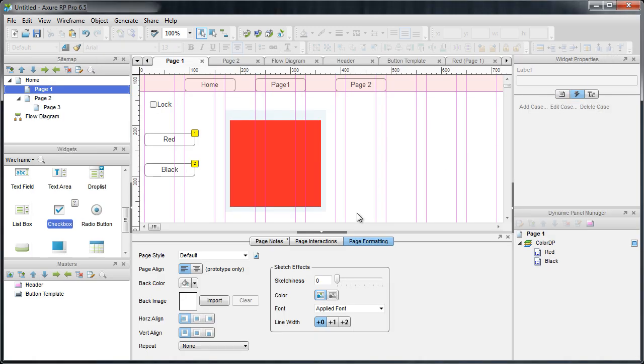As you can see, there were many options that you could do with dynamic panels and with interactions, and we only went over a few of them in this video. I recommend experimenting with all the different options that are available to see what you can create.